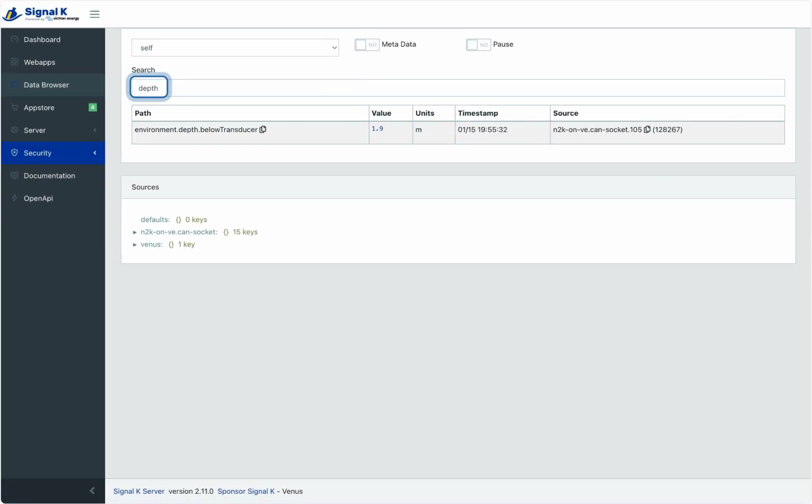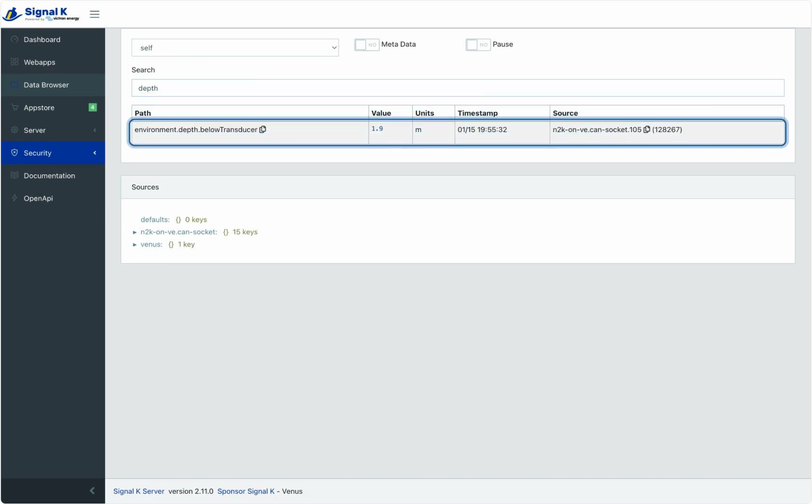Similarly, type depth in the search box to filter and view depth-related data from your NMEA network. You'll see the depth readings being received from your instruments. You can repeat this process for any other data available on your NMEA network. With Saillogger, you can also monitor everything accessible in the data browser and seamlessly associate it with your trips, enhancing your logging and tracking experience.